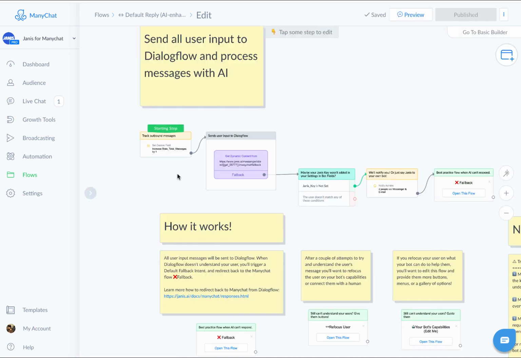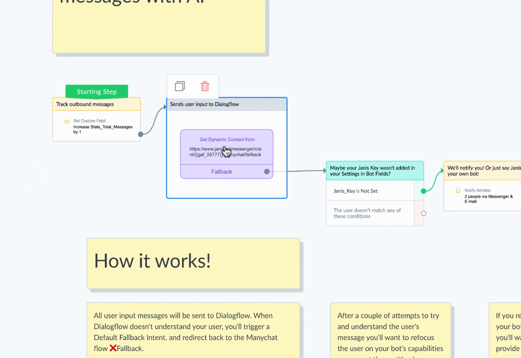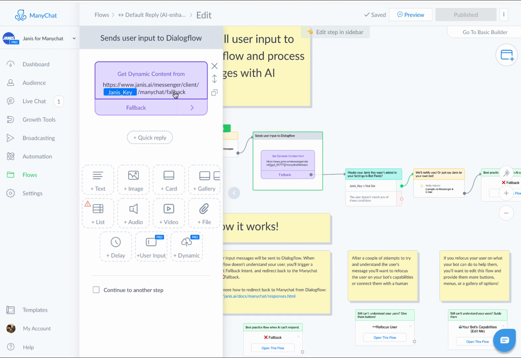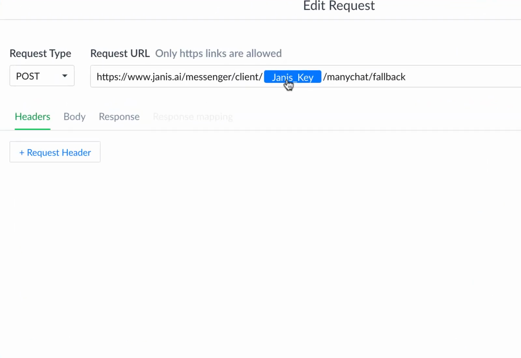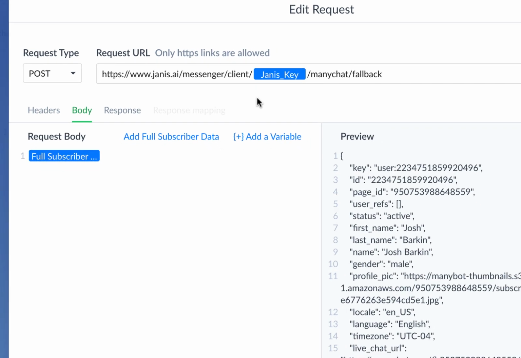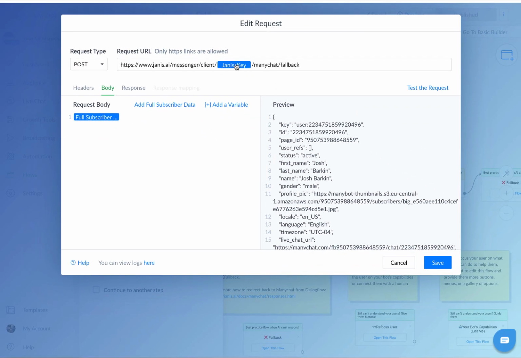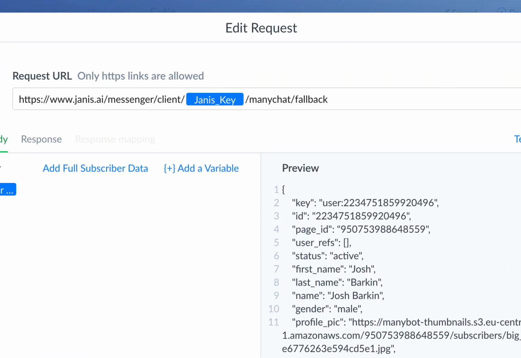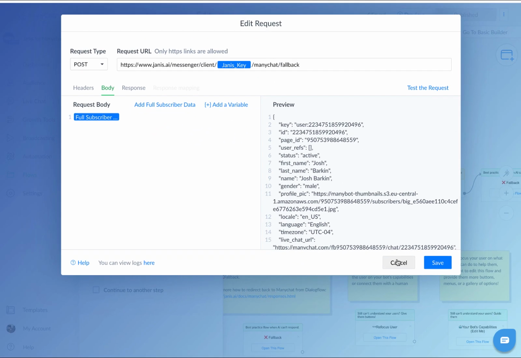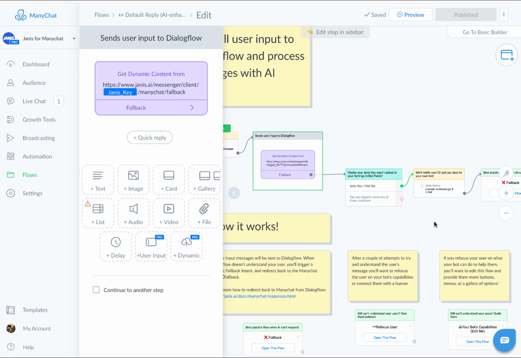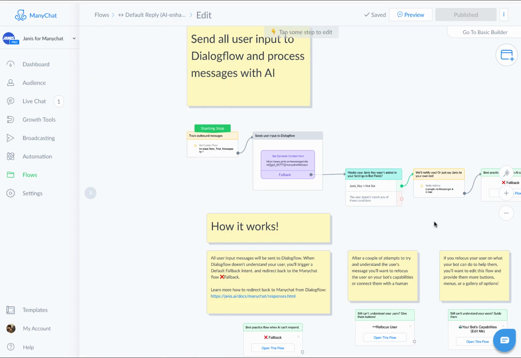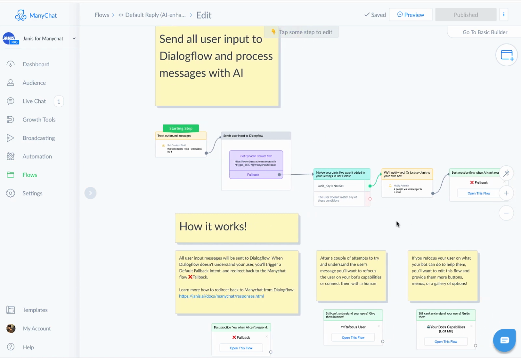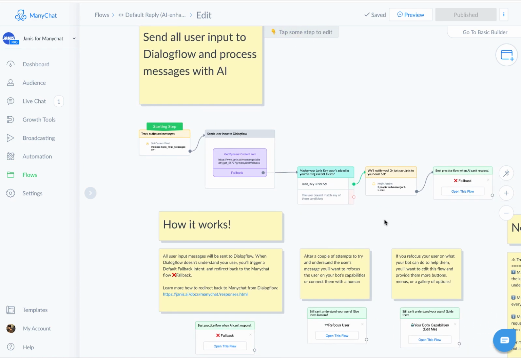Now if we open this default reply and we click edit, all of your messages are going to be sent here to Janis, and a key is going to be added into this URL. It is going to send all of your subscriber data to Janis. This key is actually stored in your Manychat settings in your bot fields. So if you ever have trouble and you're not sending messages to Dialogflow for whatever reason, check your bot fields and look for the Janis key.